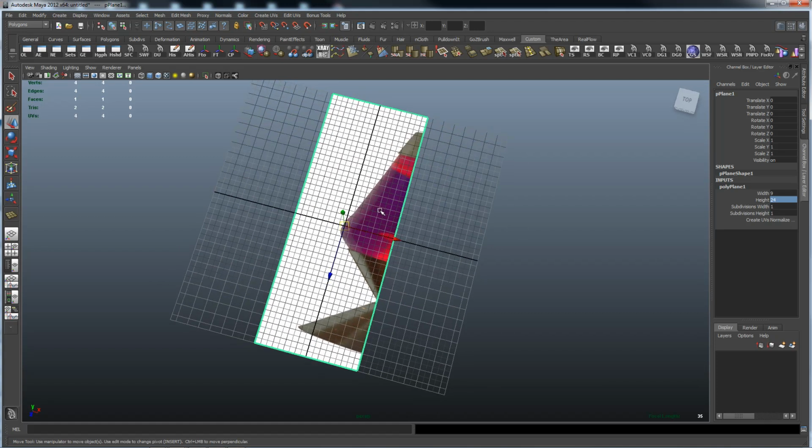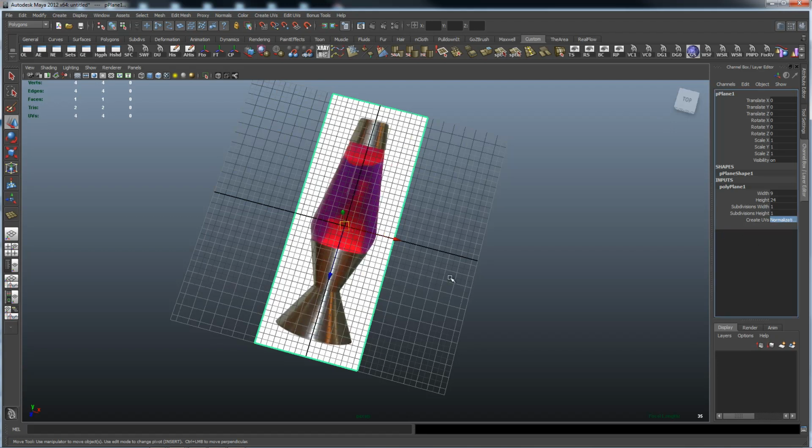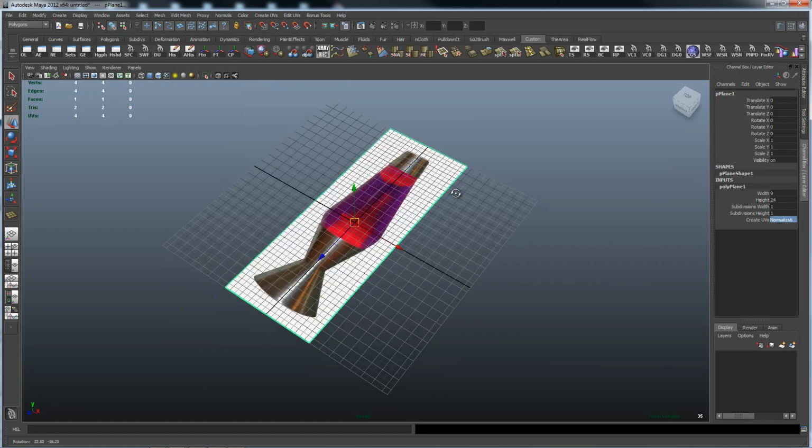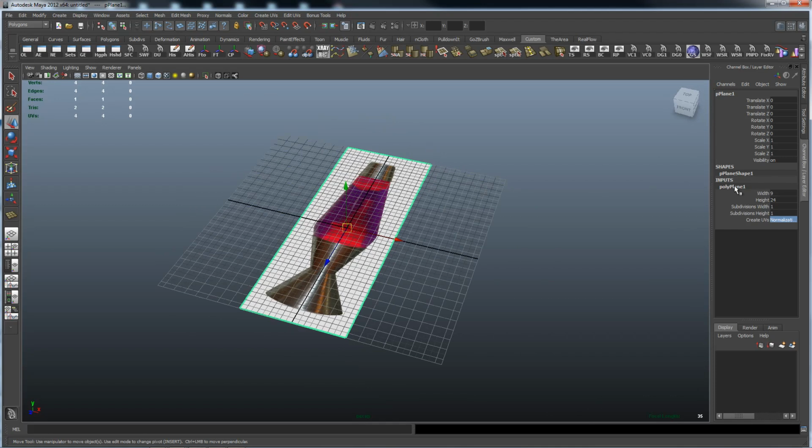The problem is that it's not lined up properly, and this usually gets a lot of people confused. It did me for a long time. If you come down here in the polyplane creation node, down here is Create UVs, Normalize. Open this and select normalization off, and all of a sudden everything will pop onto the plane and be oriented correctly. So that's all we have to do.